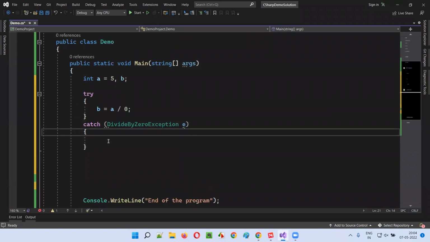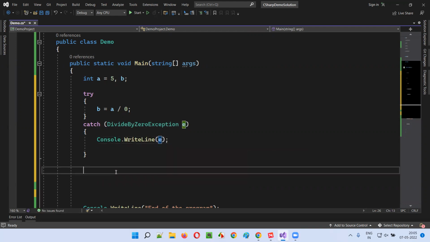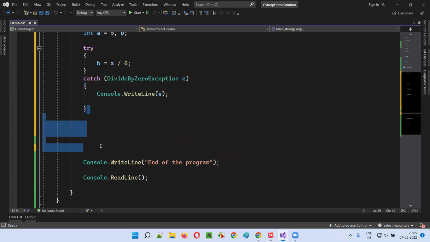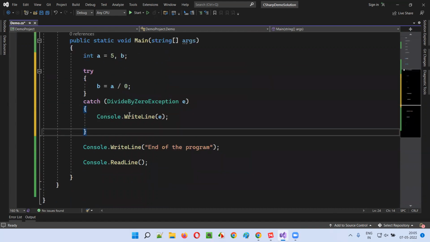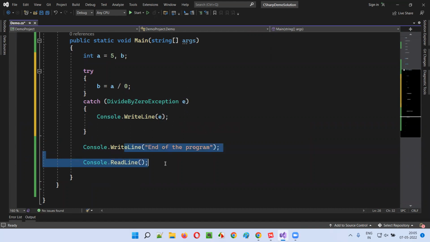Now press enter here and say Console.WriteLine. Just directly print e so that all the exception details will come. In case of an exception, the catch block will be executed. So what will happen if you print e? The type of the exception, name of the exception, message of the exception, everything will come.